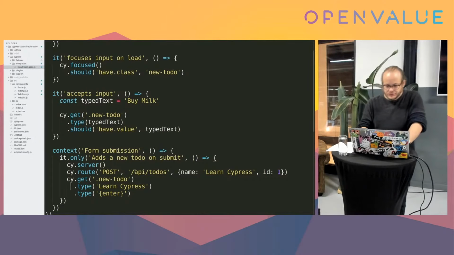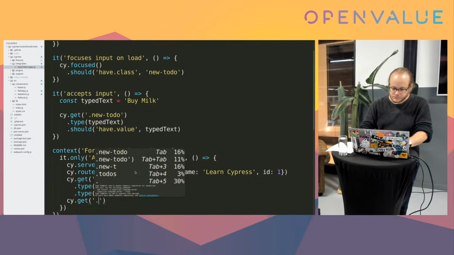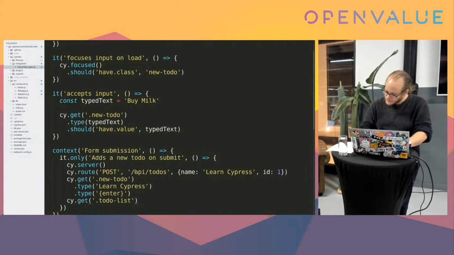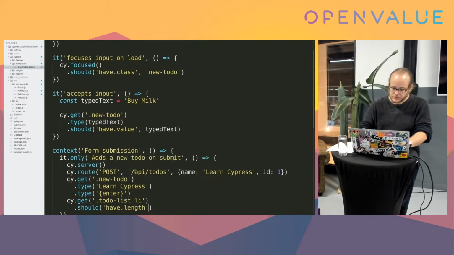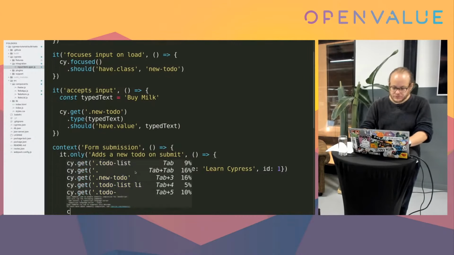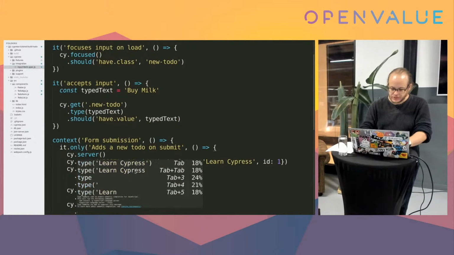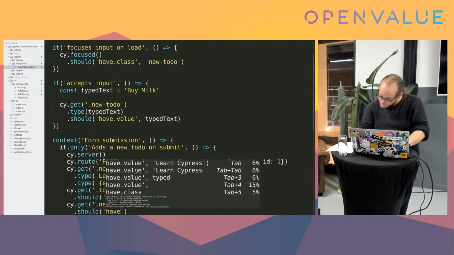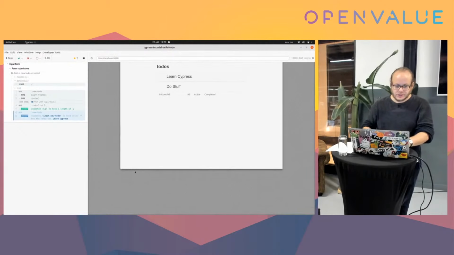Now that we returned the to-do, we want it to show up in the list, of course. So we get the to-do list, and then all the list items in there. And of course, we've added one, so we can say it should have length 1. And also the new to-do input should have been cleared. So that should have value empty string.